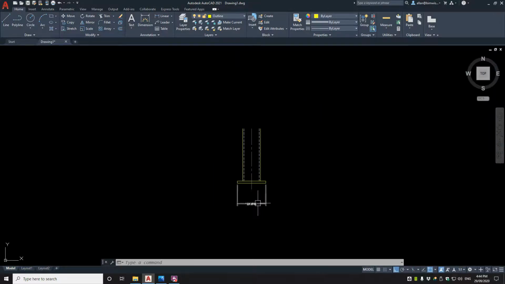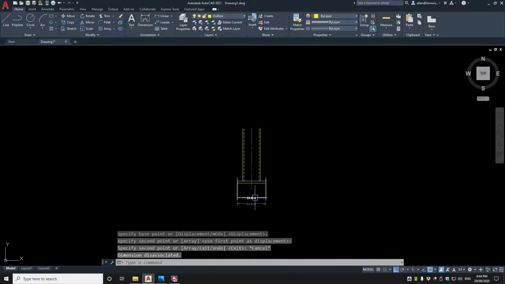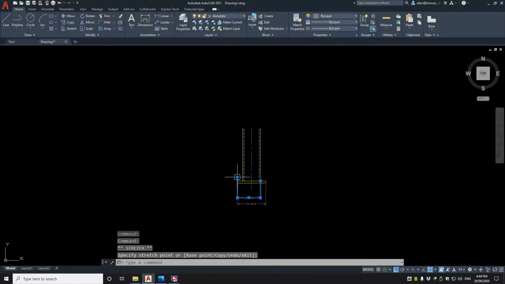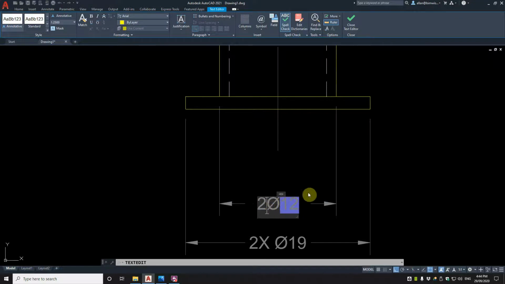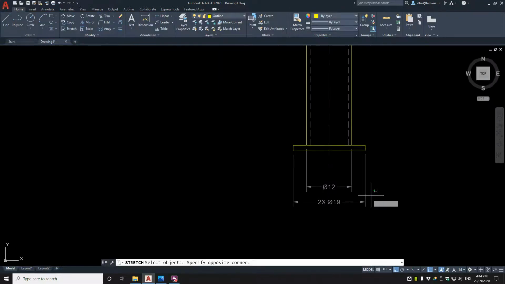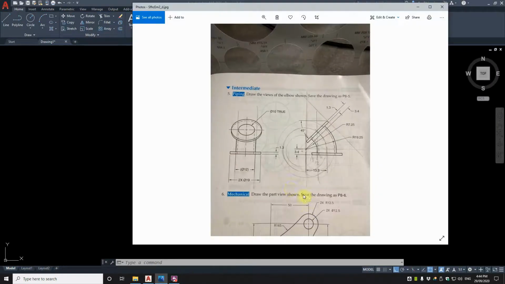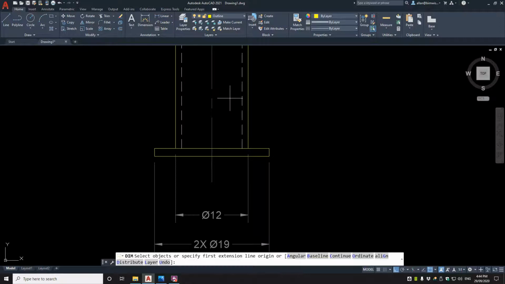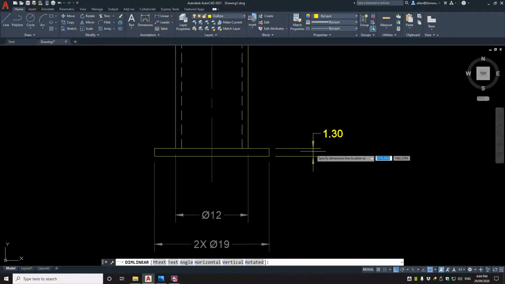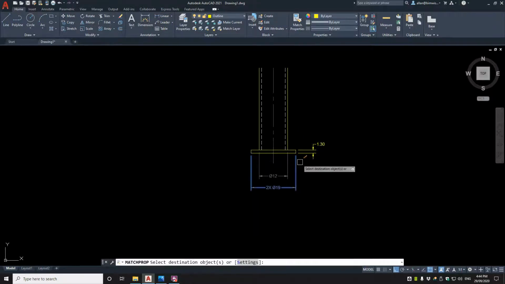So let's copy that dimension there. And we might as well dimension this thing too. Yep, that looks pretty good. And we've got diameter 12, diameter 12. And I don't reckon my dimension's going to come out the way it did. Look at that, out of the box AutoCAD.